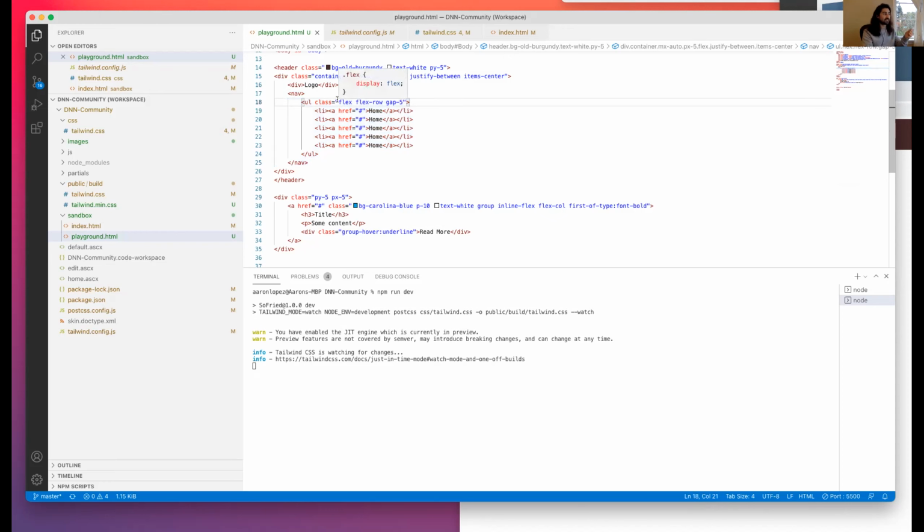It flexes across, and there's a gap of 5. So when you see that, that's the other thing too. It's kind of maintenance wise. If you're a developer, you're looking at that, you know exactly what that does. You don't have to guess or go find the CSS. There's no conflicts. You're contained to that thing.